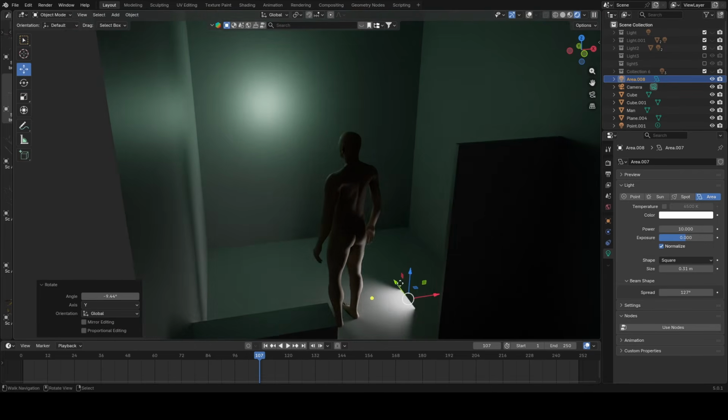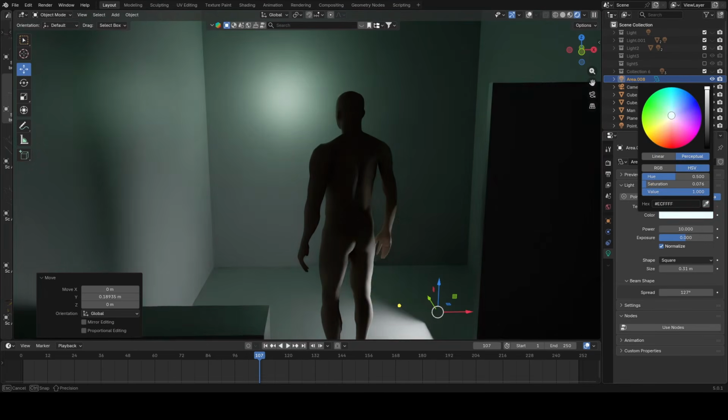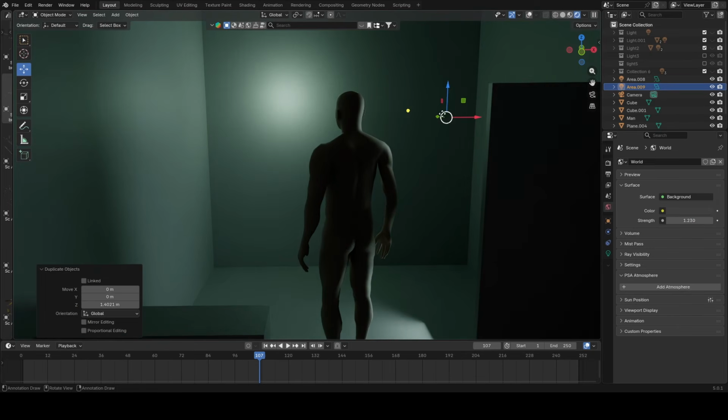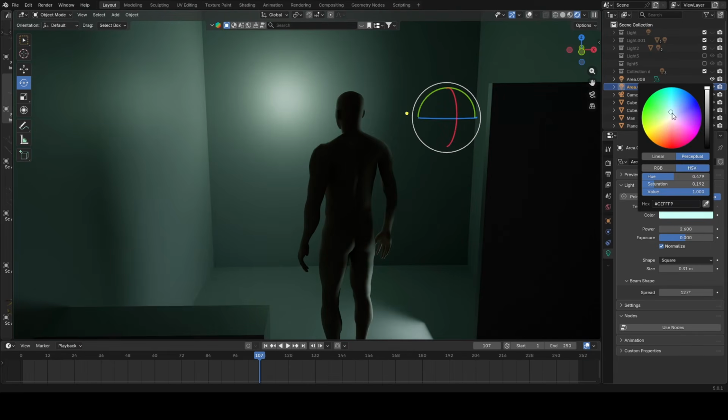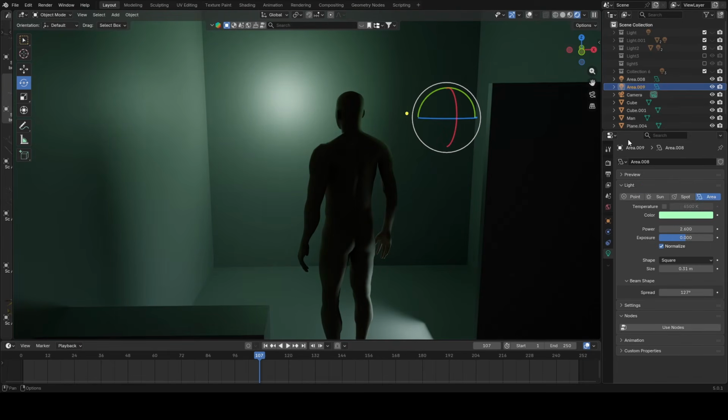I use an extra light for the side lighting on his head. Just duplicate the area light and place it so it only lights that small area. I'll make it a bit more green for extra contrast. You can see, now we have cinematic lighting.